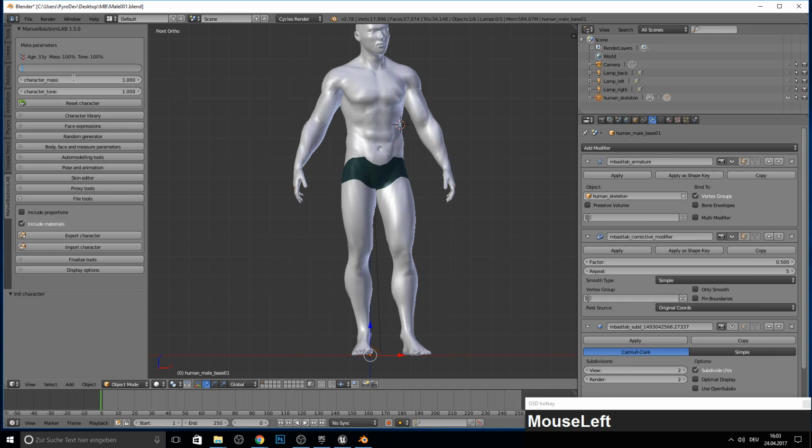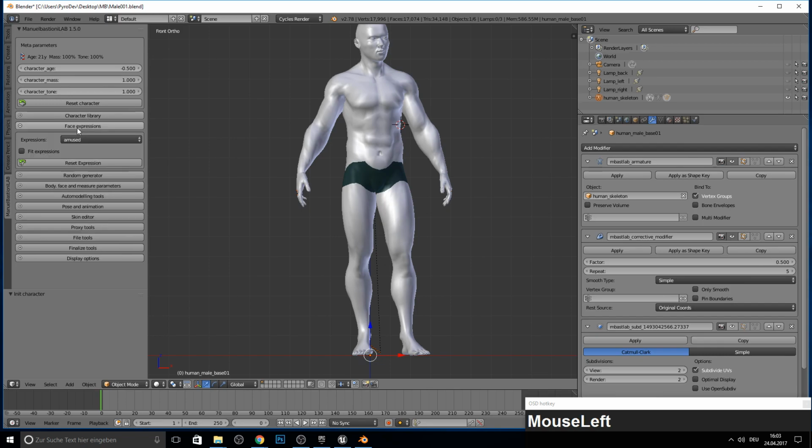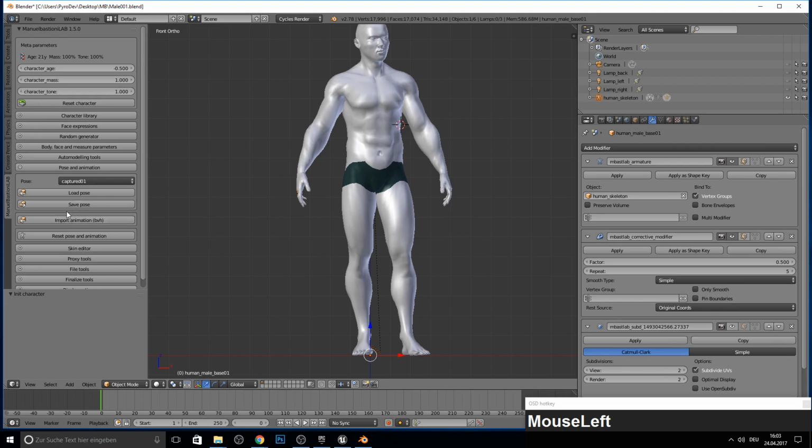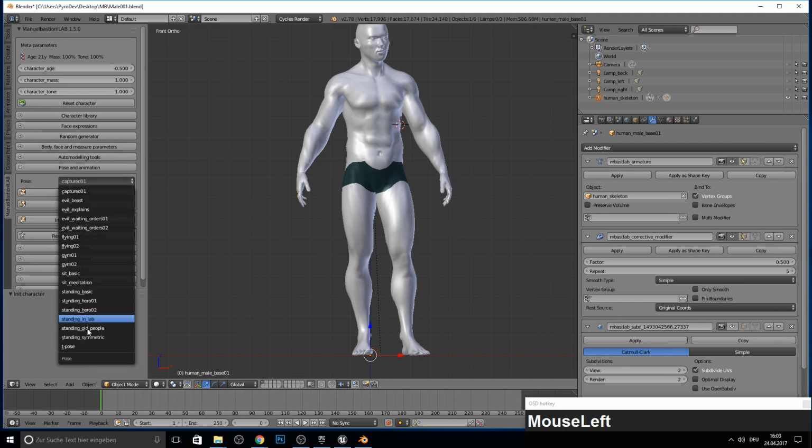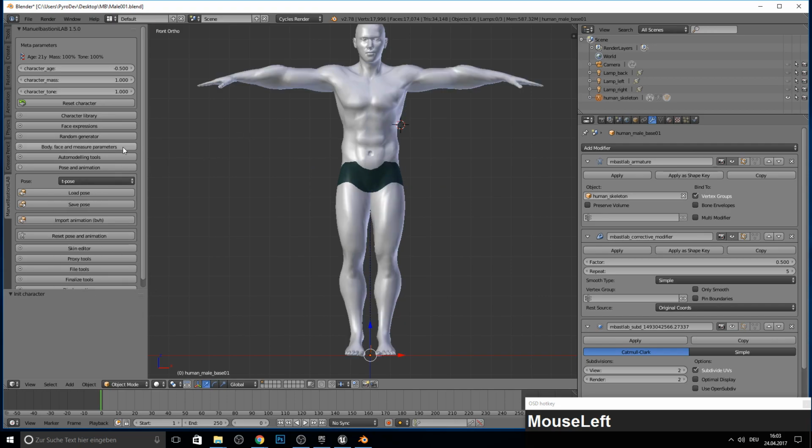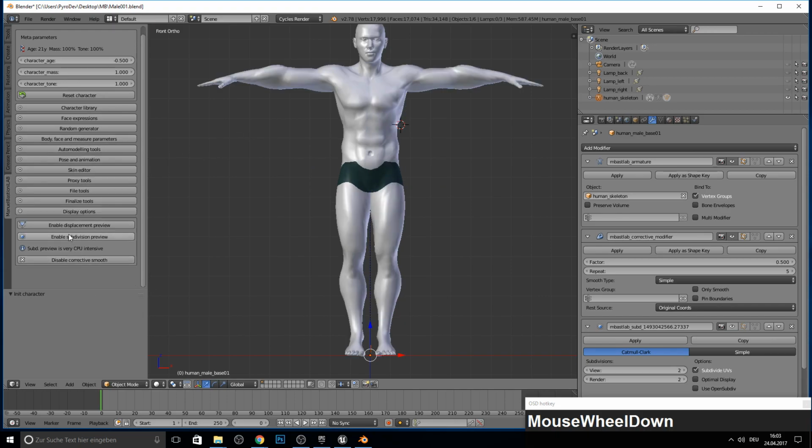And let's change the age here. Whoops, 0.5, not 0.5. Facial expressions can be like this. Let's make actually the T pose, of course. Let's see if it's, yeah, it's good.